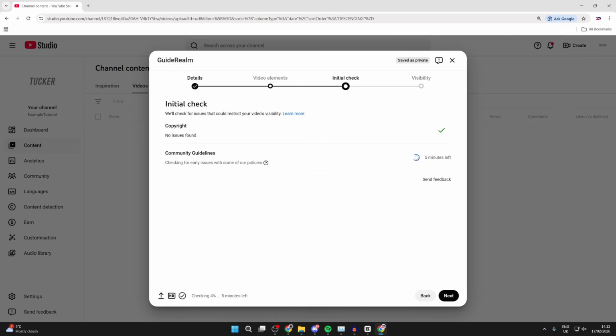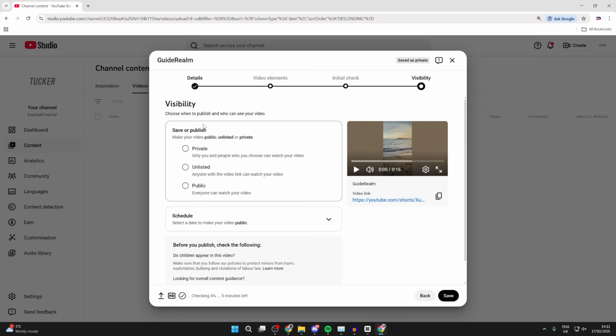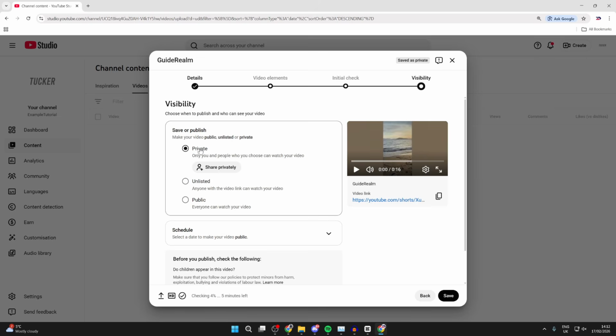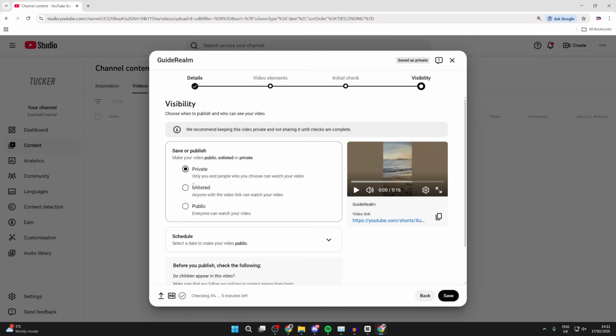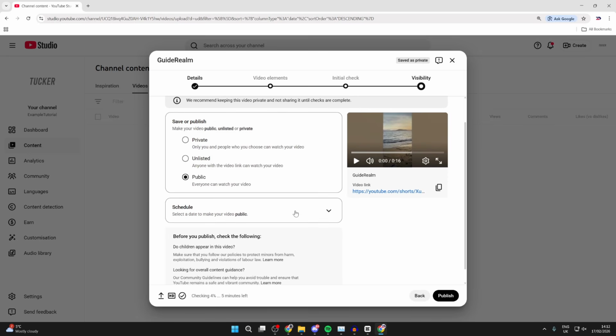It'll go through the initial check phase. You can see it's got 5 minutes left. Press next again. And you can then choose if you want to make it private, so only you and people you choose can watch your video, share it privately, unlisted so anybody with the link can watch it, or public. So anybody can see it and it'll be appearing on the short shelf, etc. You can also schedule it if you want to as well.